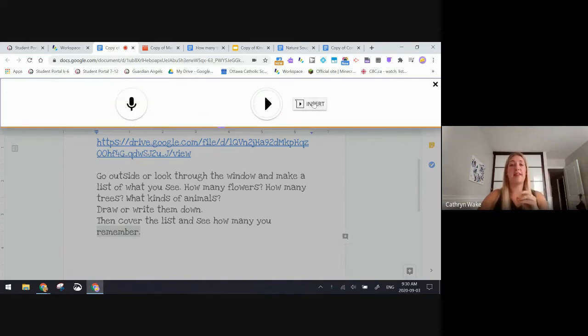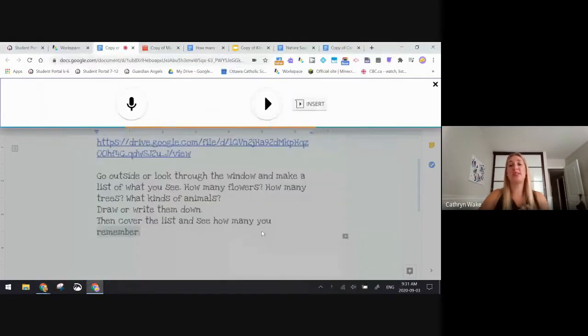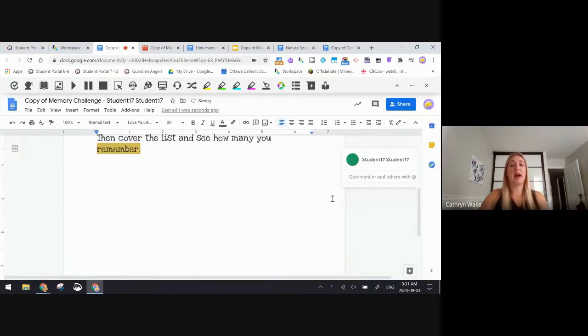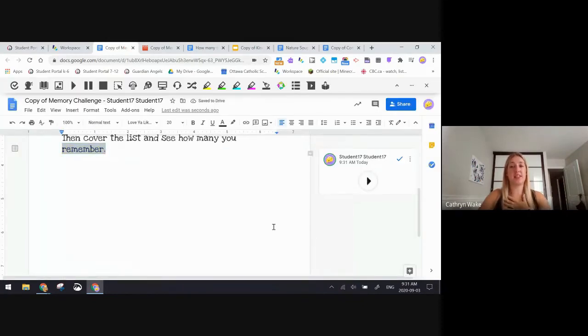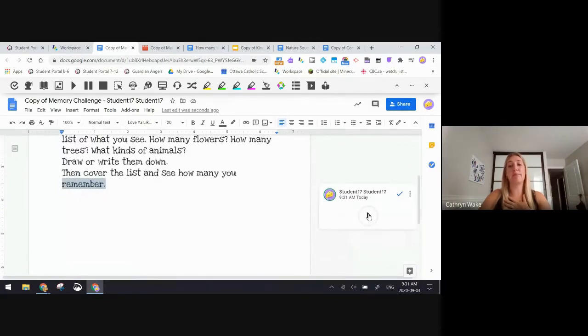Hit stop, and then you can insert it. So then that goes into the Google Doc as an actual voice note. So when the teacher goes into the Google Doc, they can play back the student thinking. That is a really great way to capture student thinking that is accessible. Again, I as the teacher can now go into my student work, I can hit play, and I can hear their thinking.